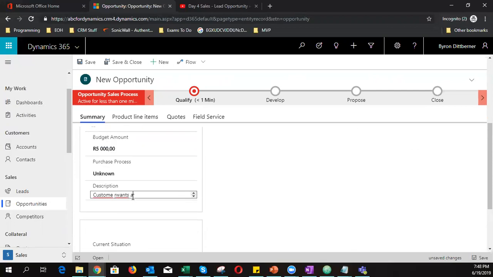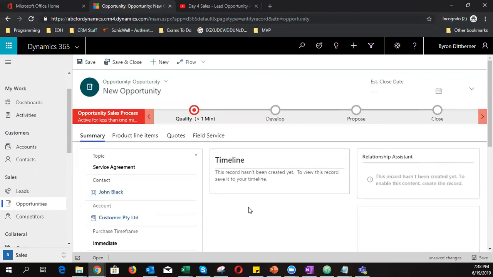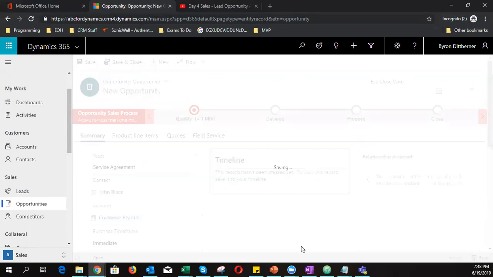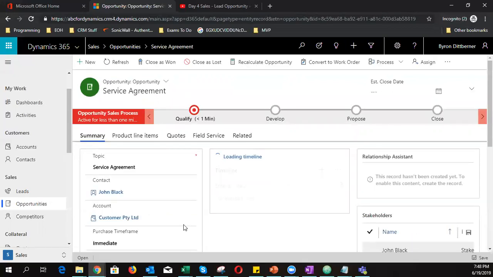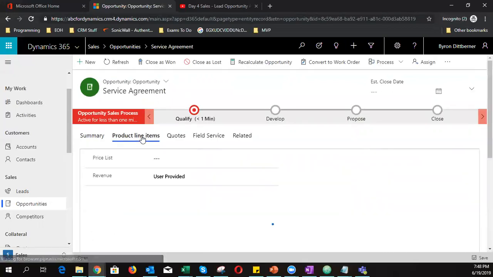Customer wants a contract. What am I typing here? Customer wants a cleaning contract. Great. Cool. So we're done with that. Let's go save it. Okay. Now, once we've saved it, we need to give it a product.